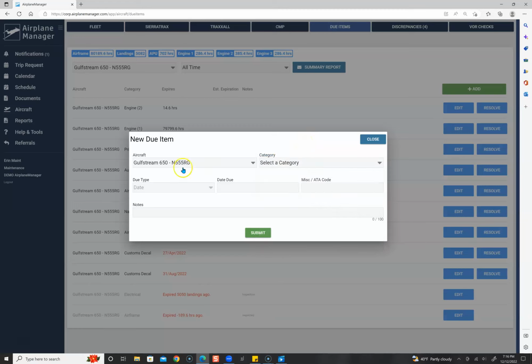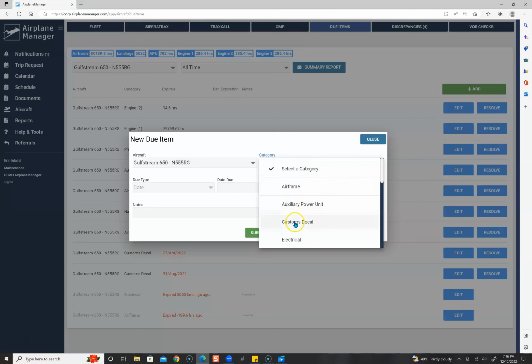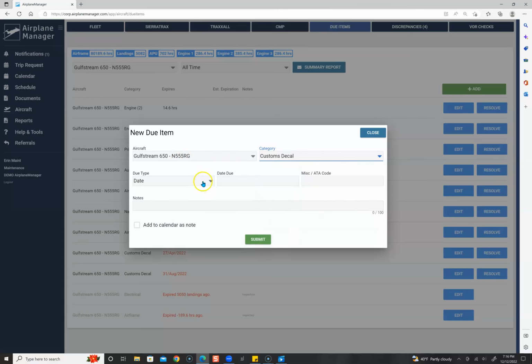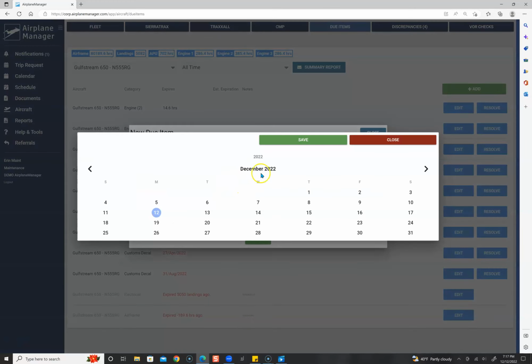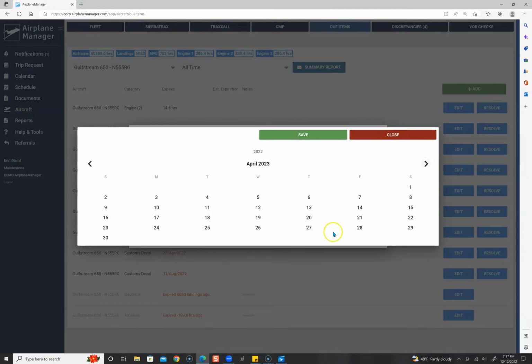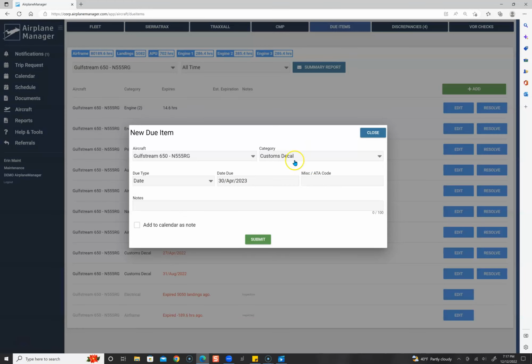Okay. Now notice that if I select an item in here, then I get to select a due type. So it is basically, is it a date or is it time limited, hours, landings? We're just going to say this is a due date and we're going to throw this in here and say that it's going to come due in 2023 and it's going to come due on the 30th here. And there's no ATA code for that, and we don't really need much.